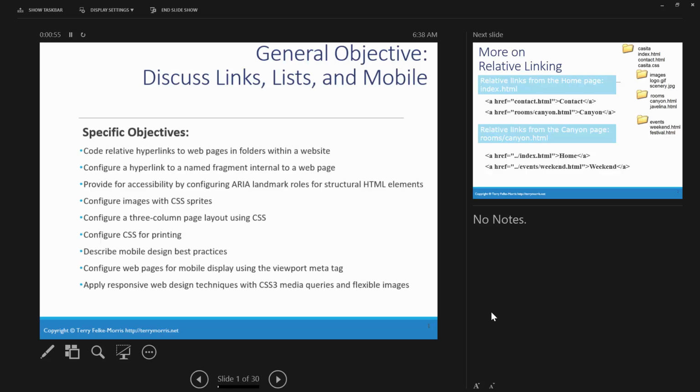Configure a hyperlink to a named fragment internal to a web page. These all work together. Provide for accessibility by using ARIA landmark roles for structural elements. Again, we're going to go back and talk more about accessibility. Configure images with CSS sprites. Configure a 3-column page layout using CSS. We looked at 2-column in the last chapter. Now it's 3-column.